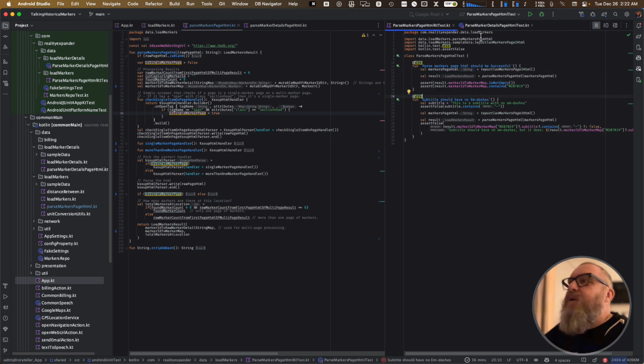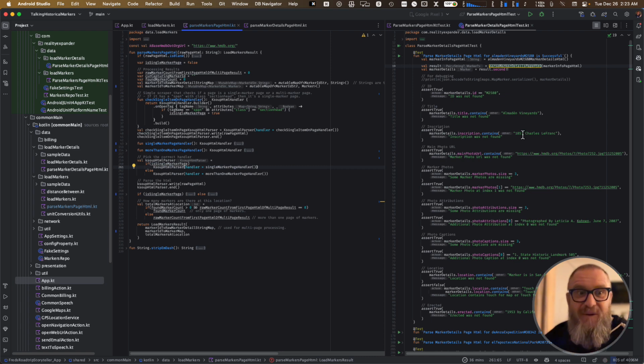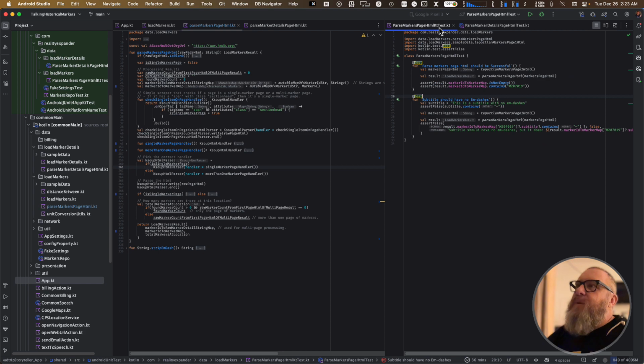So I've got the tests set up here. You can look at the tests. They're pretty robust and test all kinds of stuff. And the functionality should all be there. I haven't covered all the edge cases that I've seen in the wild, but I'm getting 95% with the details, 100% with the markers, parsing the markers page.